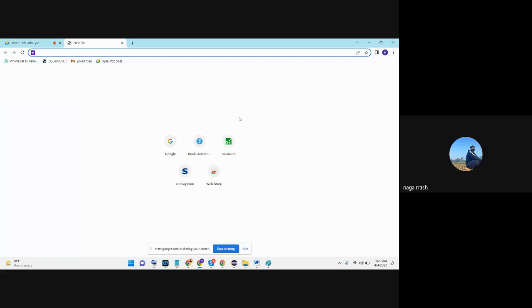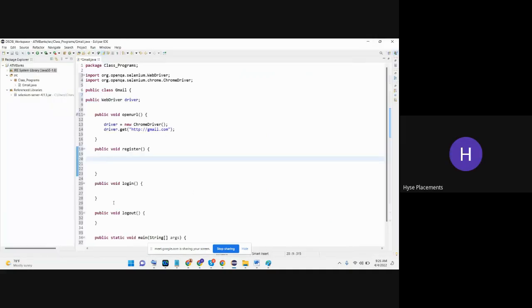Yes, sir. Yes or no? Okay, the same condition you need to go with and write down the code. How do you need to write the code? With the reference object.